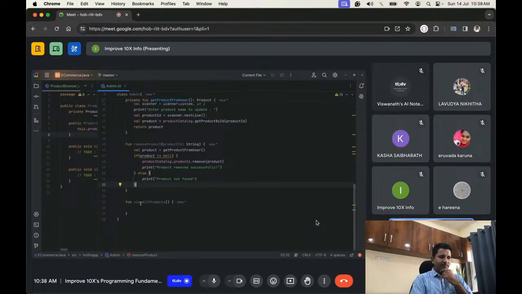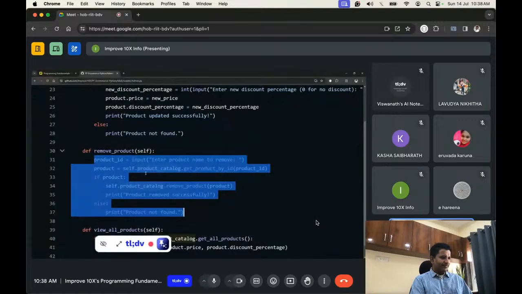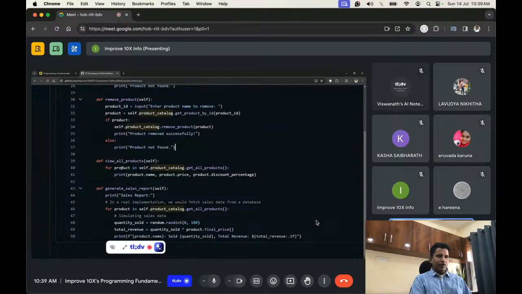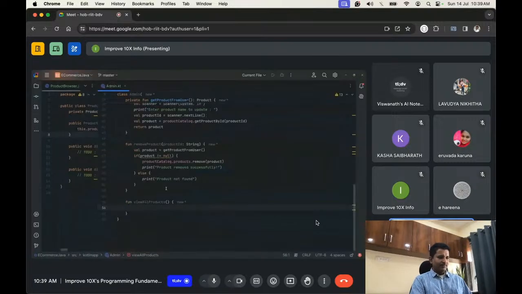Next, what should we do? View all products. They go to each product and print these values. So let's just copy this and paste it. How to do this? In Kotlin we have even more advanced features. Instead of using a for loop, what we can simply do is apply forEach on our products list. Yesterday we discussed in Java the latest features; such things we have had in Kotlin from before.